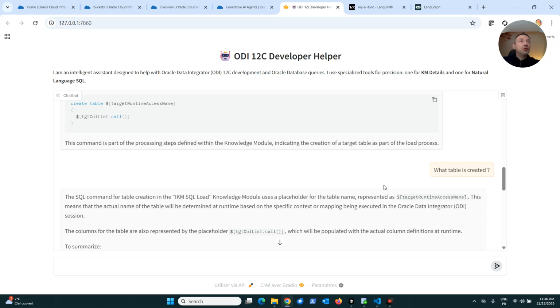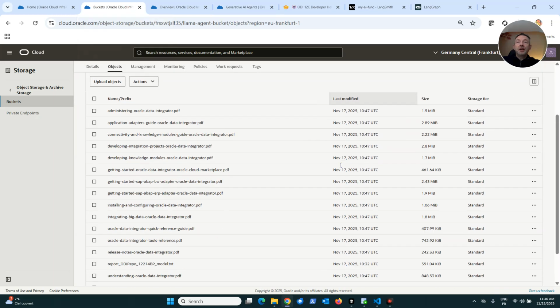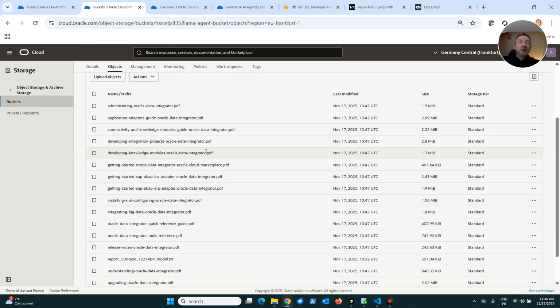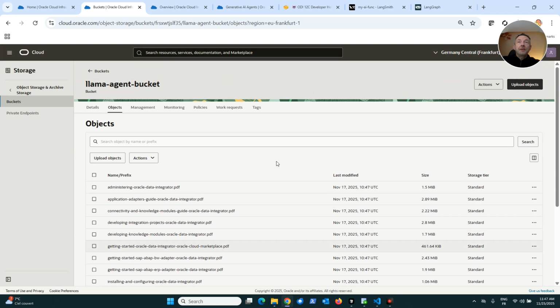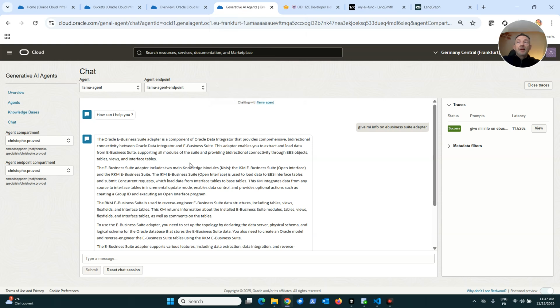Now imagine I want to add another tool. What can be this called? Okay. For example, you can add a tool number 3. Okay, I uploaded all the documentation in PDF version on a bucket on OCI. Okay, and then I created an OCI agent with a RAG tool. Okay, and this RAG tool is using the bucket with all the documentation of ODI.